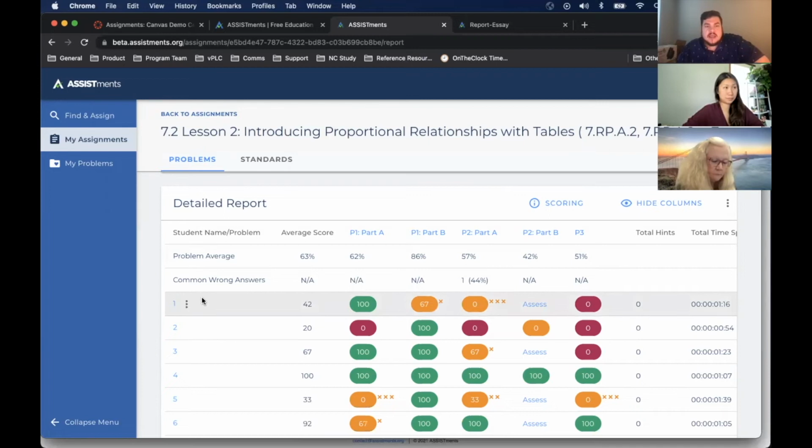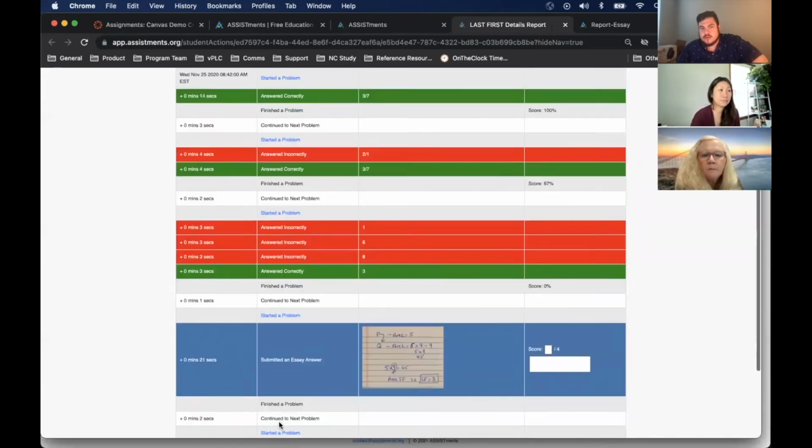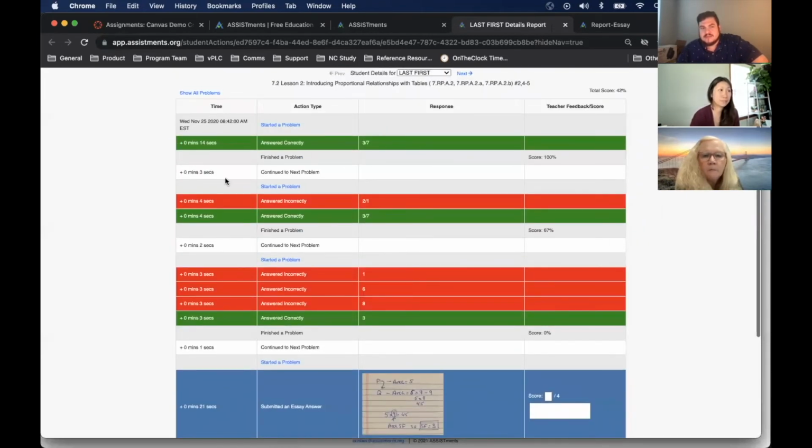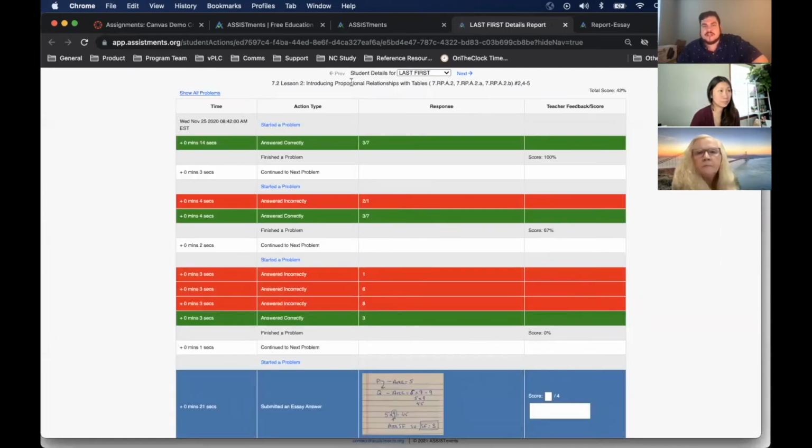And then with each student, if you want to see the student details report, you can just click the student's name, and that's going to show you the play-by-play for each student, including the number of attempts they made, whether they were correct or incorrect, how much time they spent on each attempt. You can even click show all problems to see what problem they were responding to. And you can shuffle between students here at the top by clicking next or previous, or clicking the drop down and selecting the next student whose detail report you'd like to see.